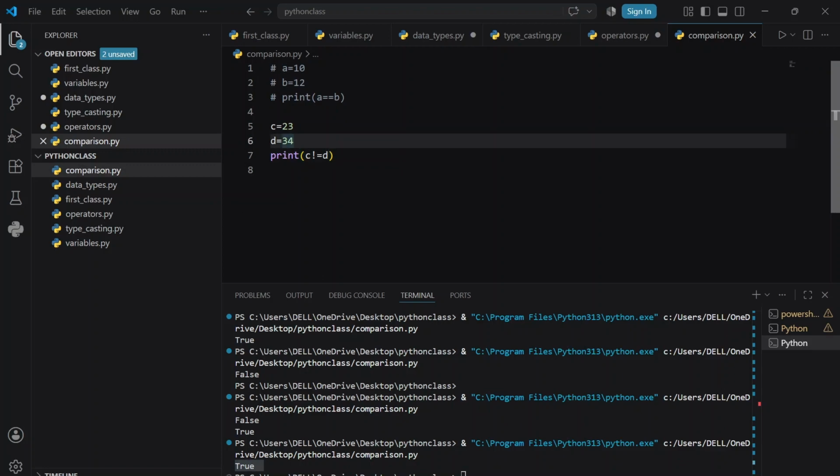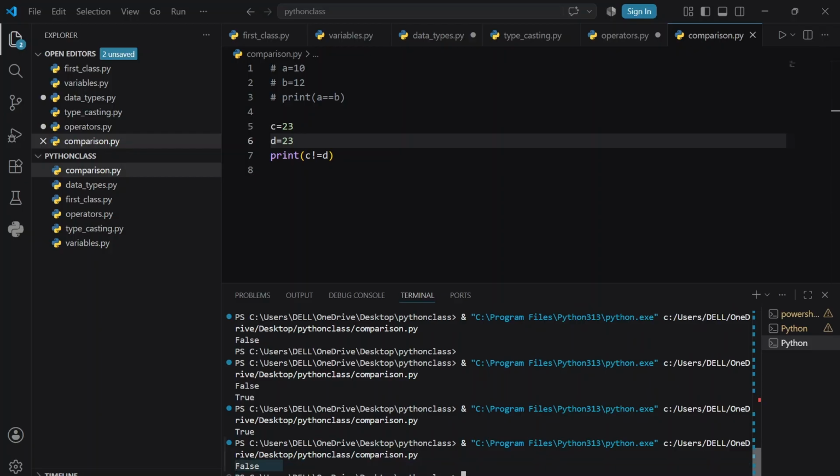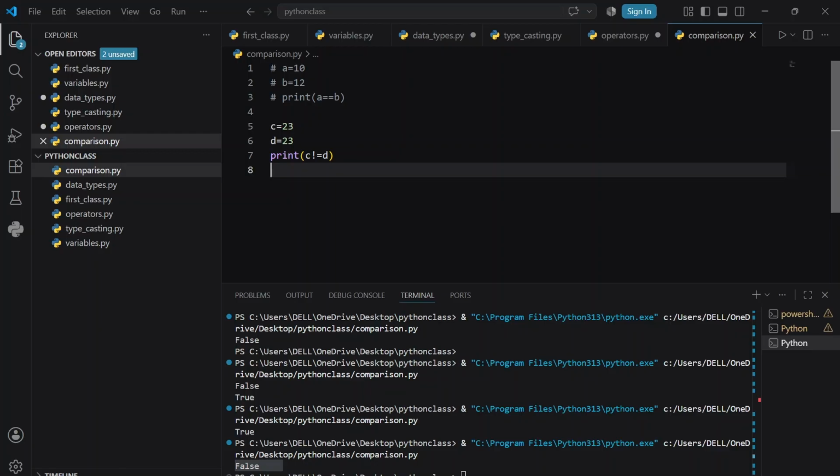What happens if I change the number? We assign the value of D as 23, the same as our C, and I'm telling it to print C is not equal to D. So what are we going to get as our value? As you can see very well, we are getting false, and this is right. Why are we getting false? We are assigning the same value, 23, to C and D, and we are telling that C is not equal to D, which is wrong. That's why we are getting false. So this is the example of our equals to and not equals to operators.